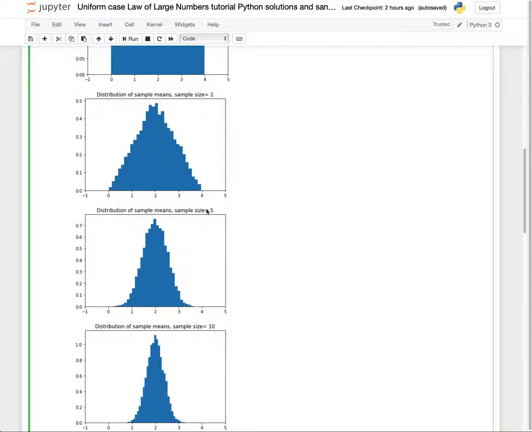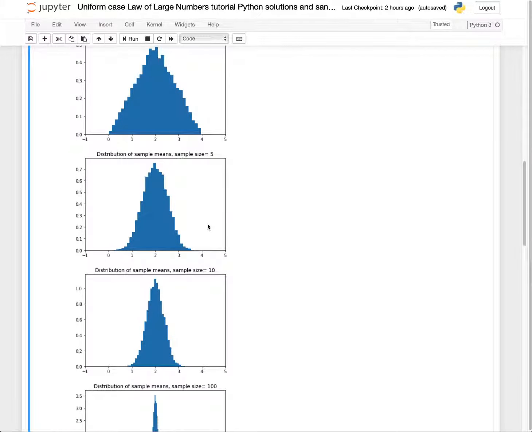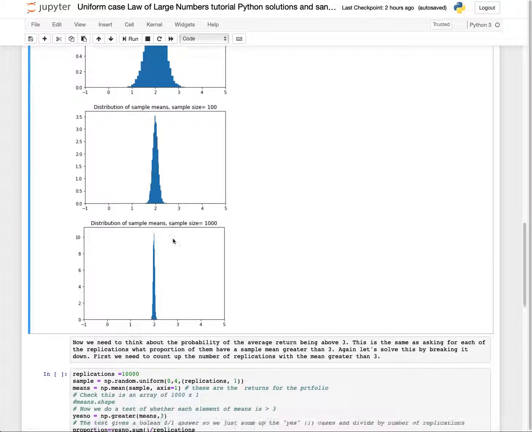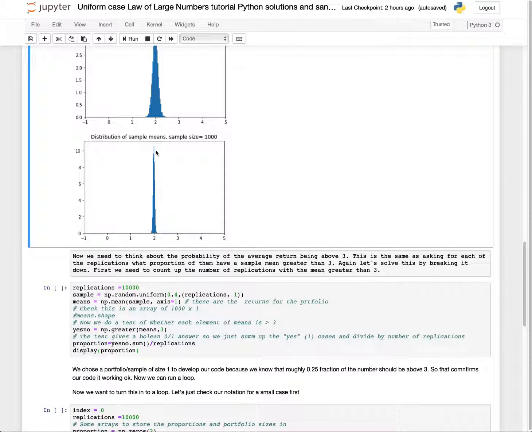And as you increase the sample size, or the size of your portfolio here, size 5, it looks a little bit more bell-shaped. It's also getting tighter. The base is coming in, and we're seeing more mass around that mean of 2. With 10, 100 and 1000, it's just a spike very close around 2.